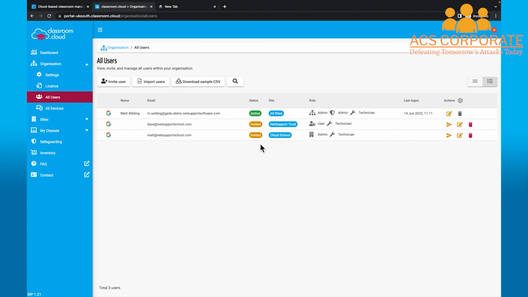You've also got other information like last log on and all of that. Now, let's say Matt comes back and says, but sorry, mate, I've not had the email. Well, don't worry, we've got you covered. If you go over to the little icon we're hovering over now, that will allow you to resend the invite email.